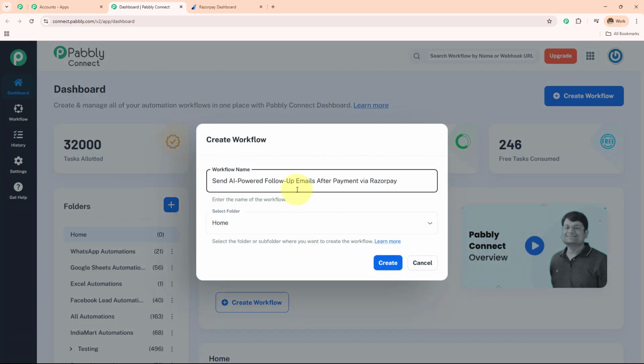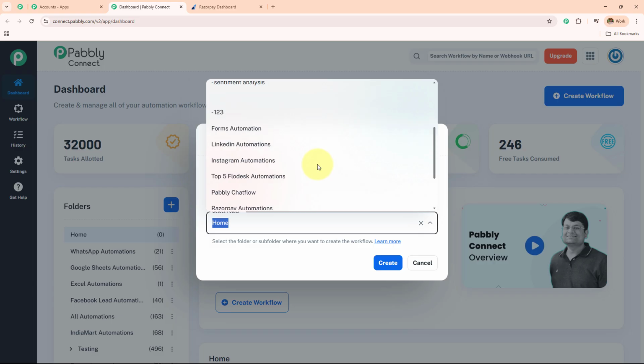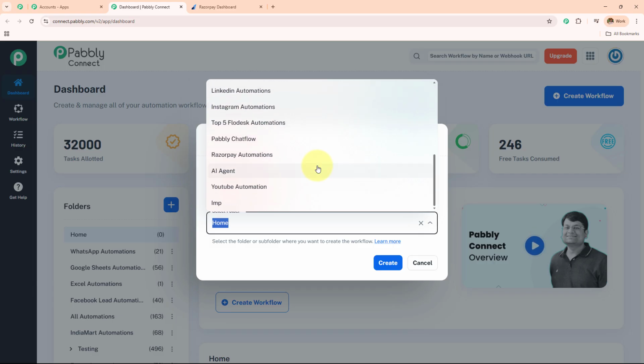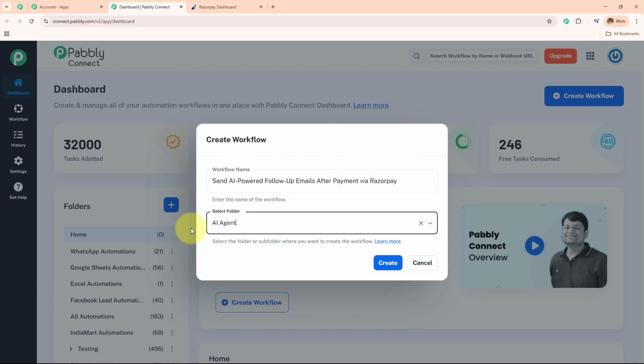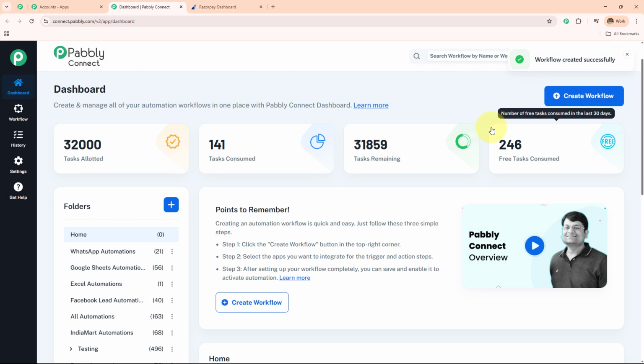So let's say the name of this workflow is Send AI-powered follow-up emails after payment via Razorpay. And then I need to select my folder. These are the folders which have been created, and here I am going to select AI agent and then click on create. Here, workflow created successfully.